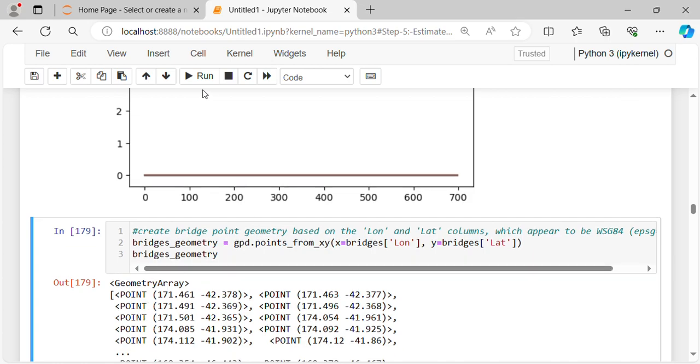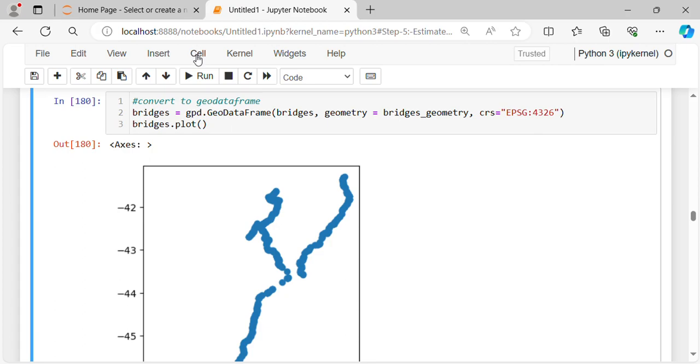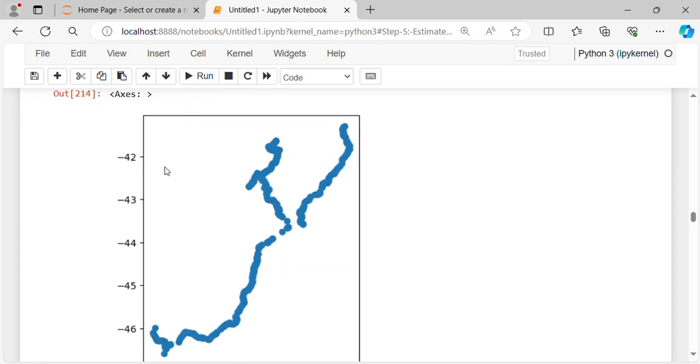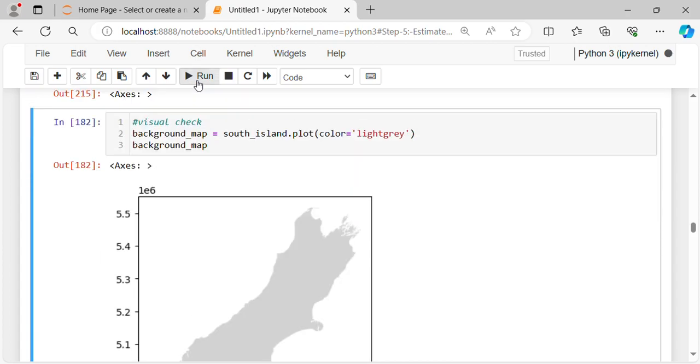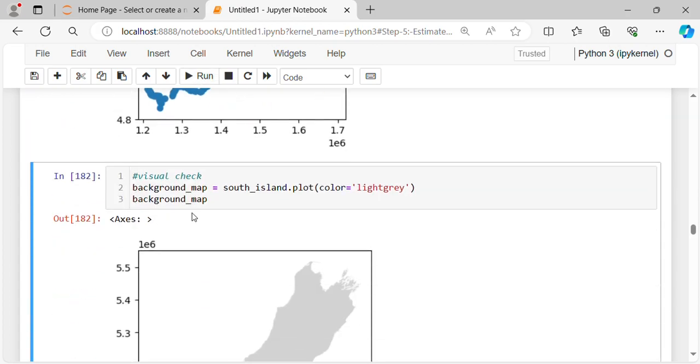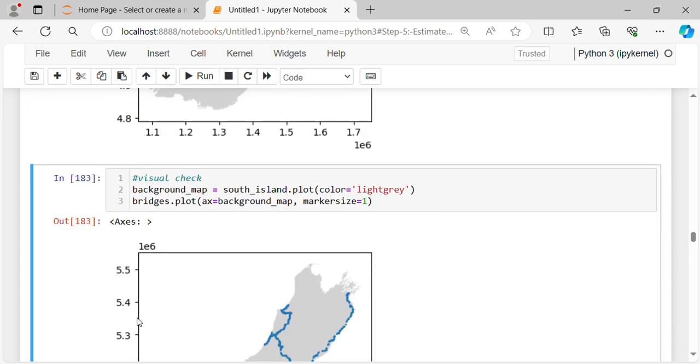then we are creating geometric points, and then we are creating a geometry column by changing the bridges pandas data frame to a geo data frame, and then we update the coordinate system to EPSG equal to 2193, and then we look at the background map, and we plot the bridges on top of the background map.